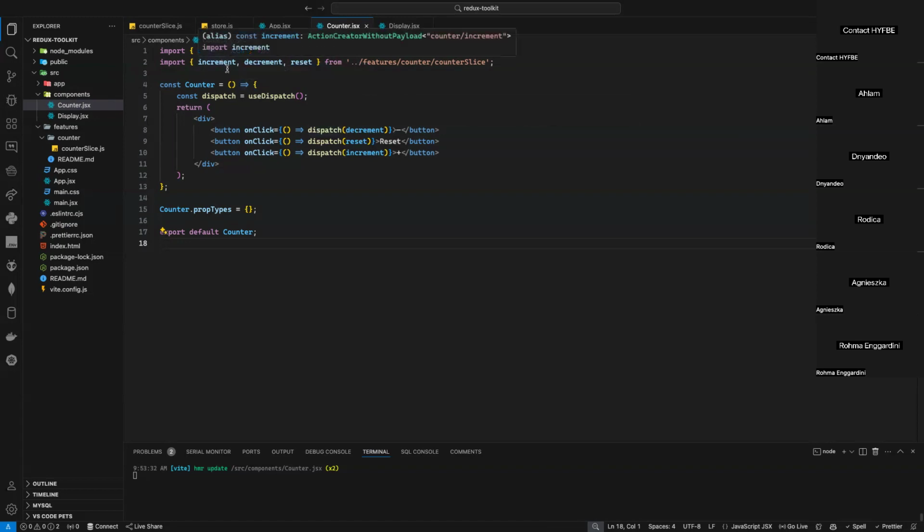And what do I want to dispatch? Well, here, it's obvious I want to decrement, so decrement. Here, I want to reset, so reset. Here, I want to increment, increment, and that should be simple. So now we know how to dispatch an action, right? All we have to do is just use dispatch from React Redux, and I need to import my different actions.